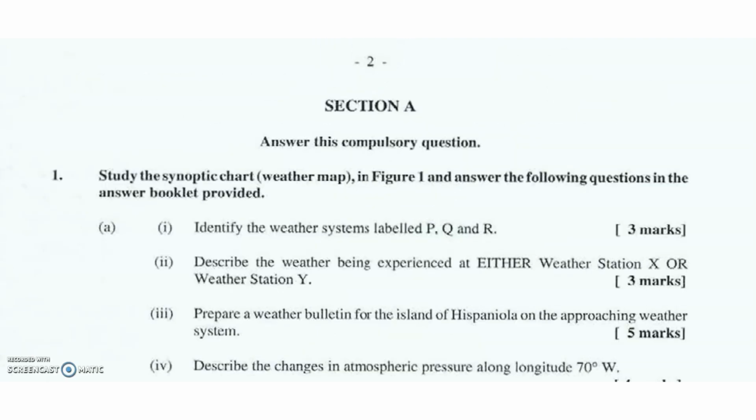Okay, now let us begin with Section E. Section E focuses upon a synoptic chart or weather map, and we also have the actual large map of the country that we have to focus on right after. Let's go through quickly. Study the synoptic chart or weather map in Figure 1 and answer the following questions in the answer booklet provided.